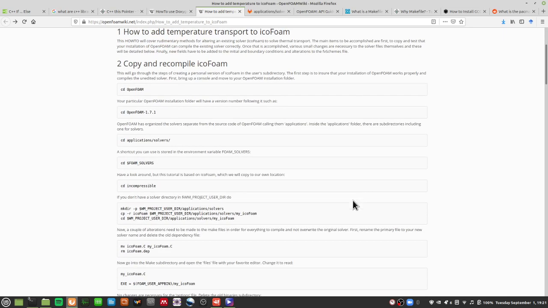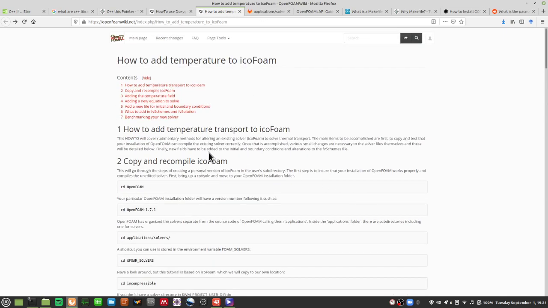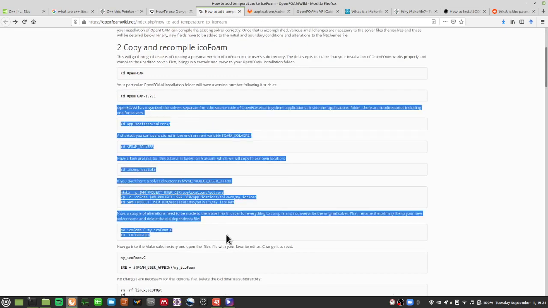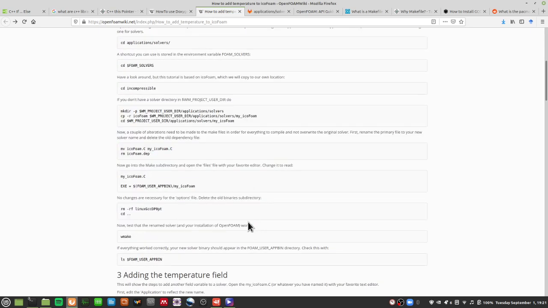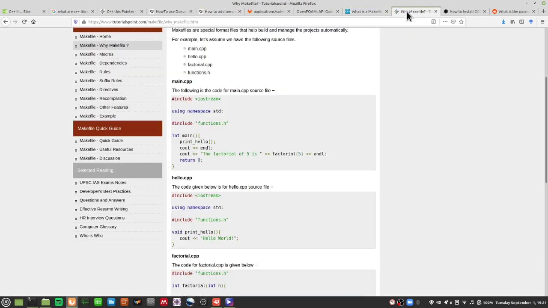That being said, we want to roughly know just enough to do this IcoFoam tutorial. And one of the prerequisites to know what this is talking about is to know what the Makefile is, because they use this Makefile. So what is the Makefile?